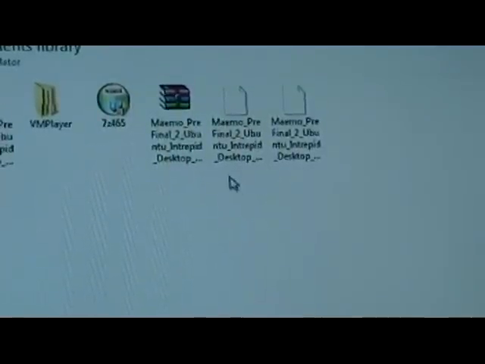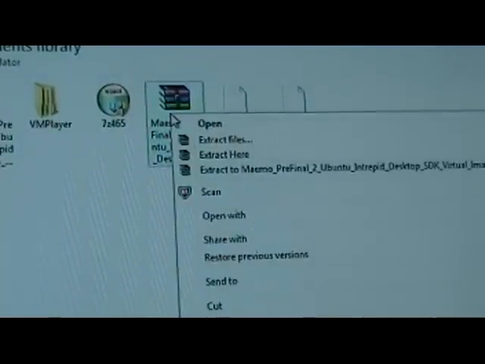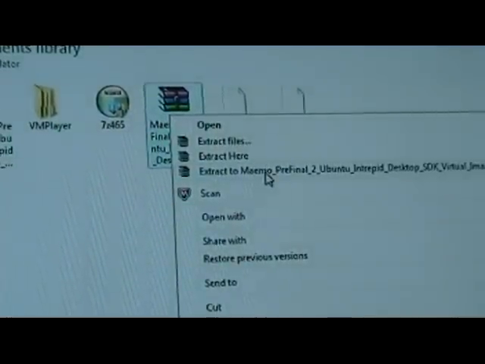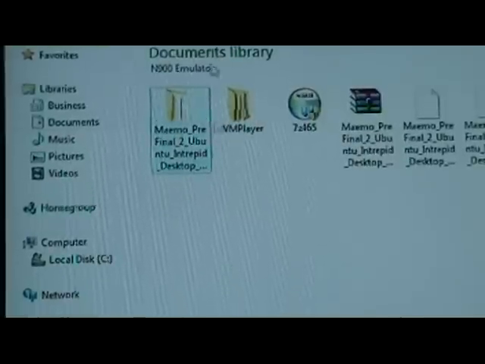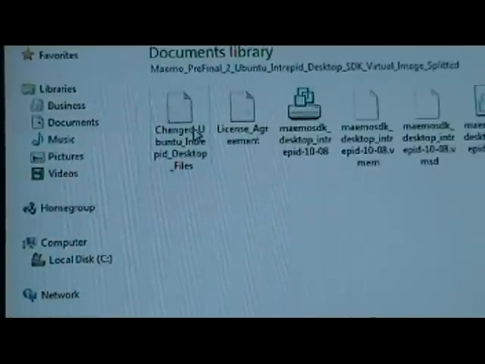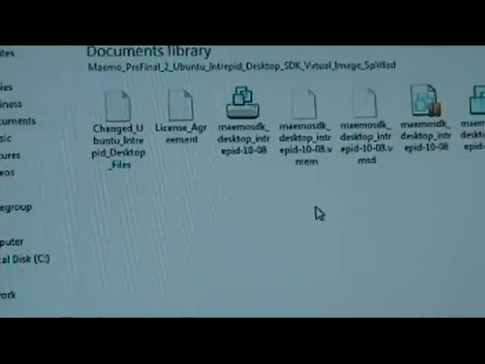Okay, once it's done doing that, we can right click the new zip file and extract it to its own folder. Once we're done there, it should have its own folder, and you should see all these fun files inside. And that's it for that. Now we're going to the next step.